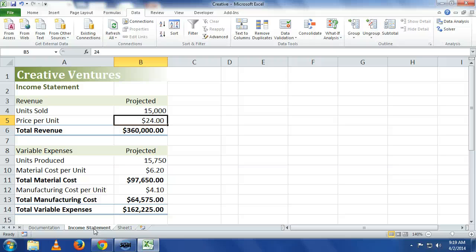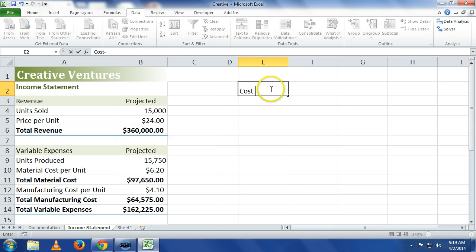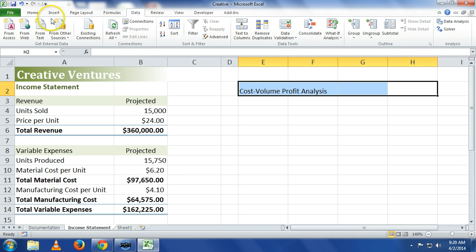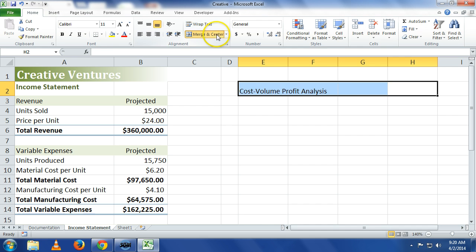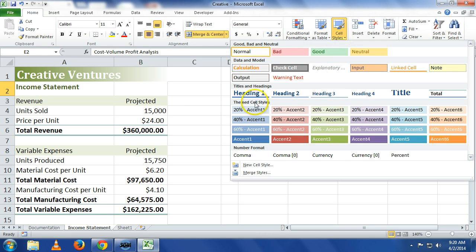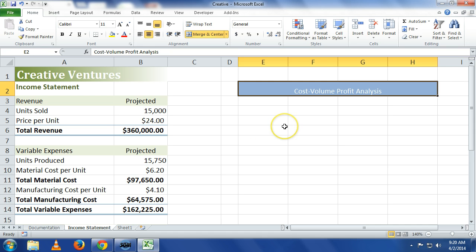So let's go over to cell E2, and I'm going to enter cost, volume, profit, analysis. And then I'm going to merge and center that over E2 to H2. And I'm going to give it a style. There we go.